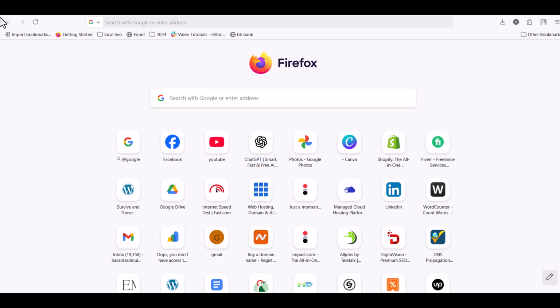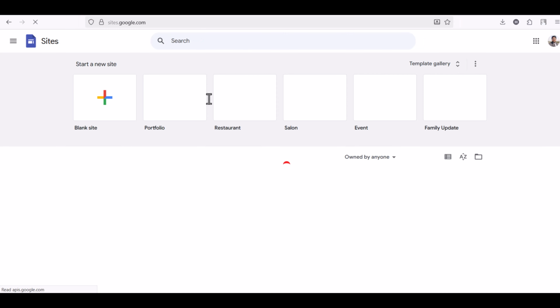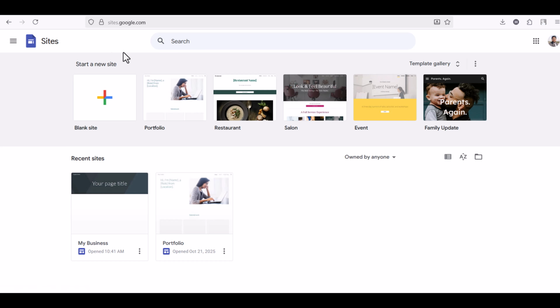So let's get started. First, open your browser and go to sites.google.com. Make sure you're signed in with your Google account. If you don't have one, just click Create Account. It only takes a minute.